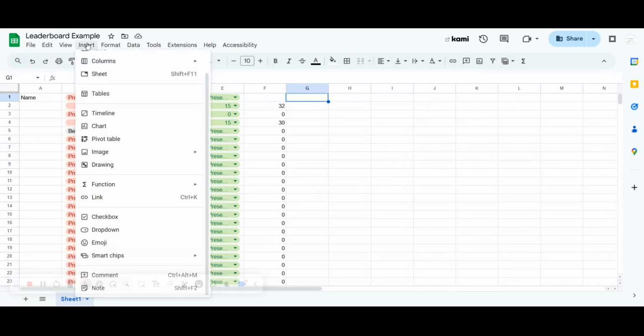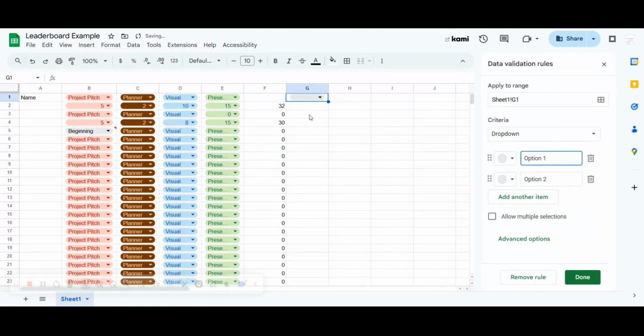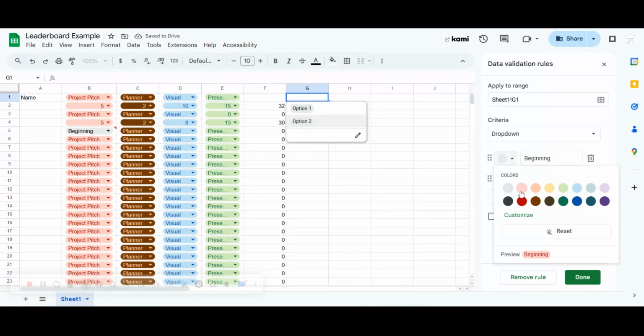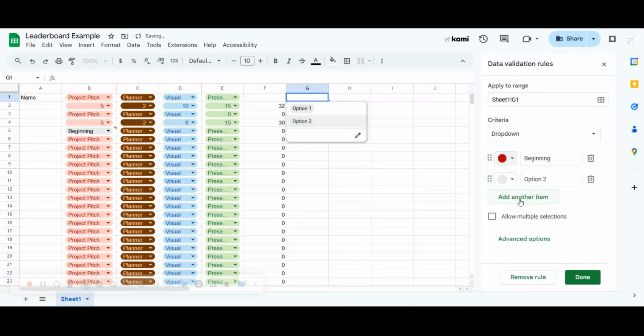So I'm going to insert that drop down. Then when I click on that drop down, I'm going to add my data validation rules. So you'll see that it's coming up with option 1 and option 2. That's not really what I want to say. So I can change that right here. I can change that to beginning. And I can decide that that's red.